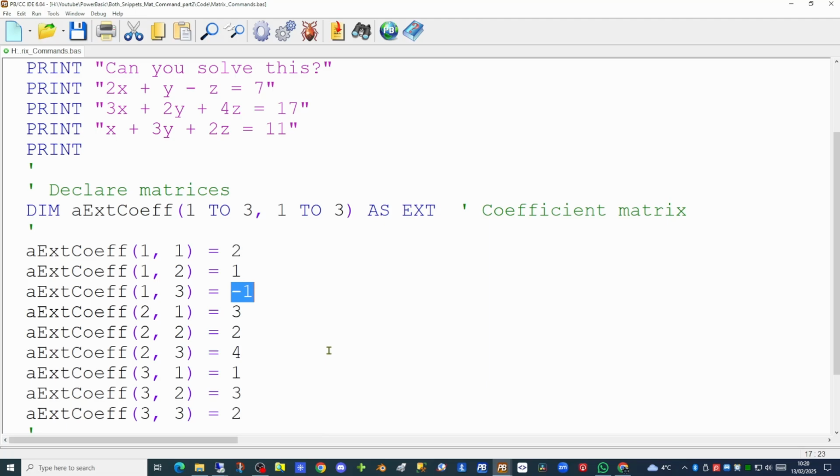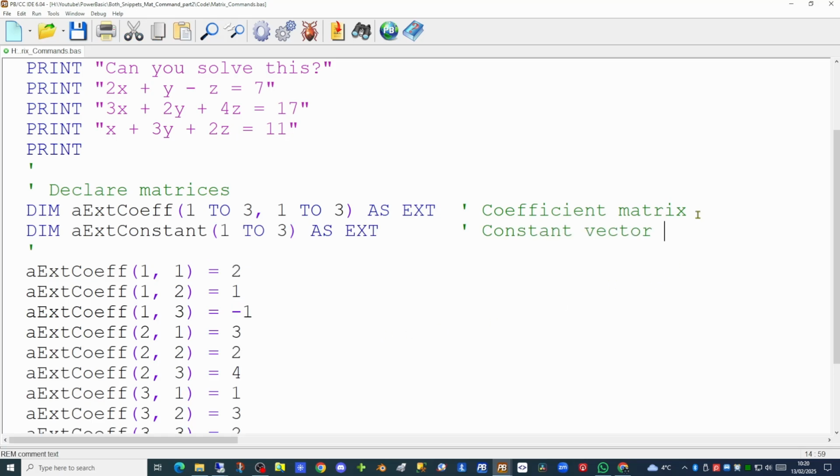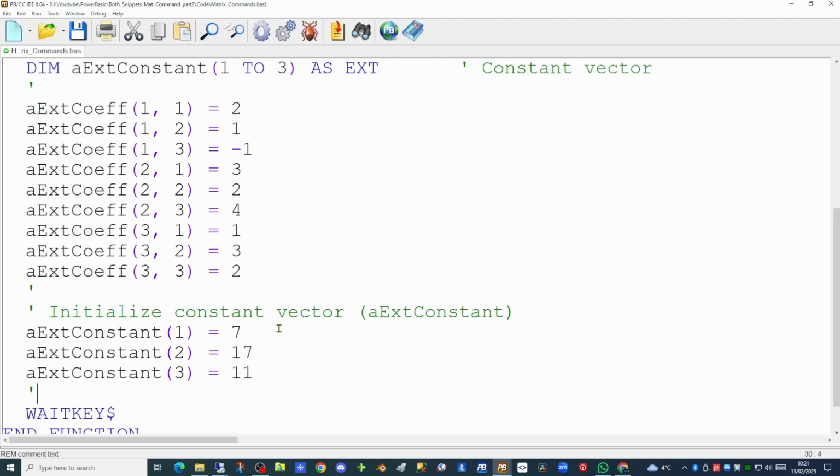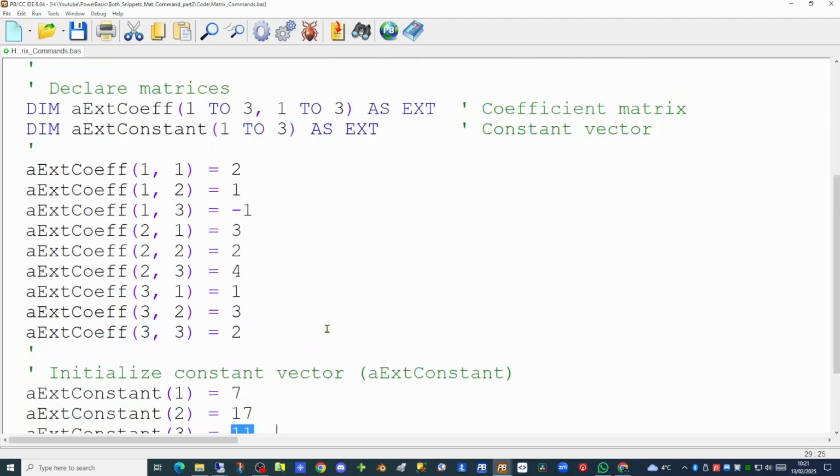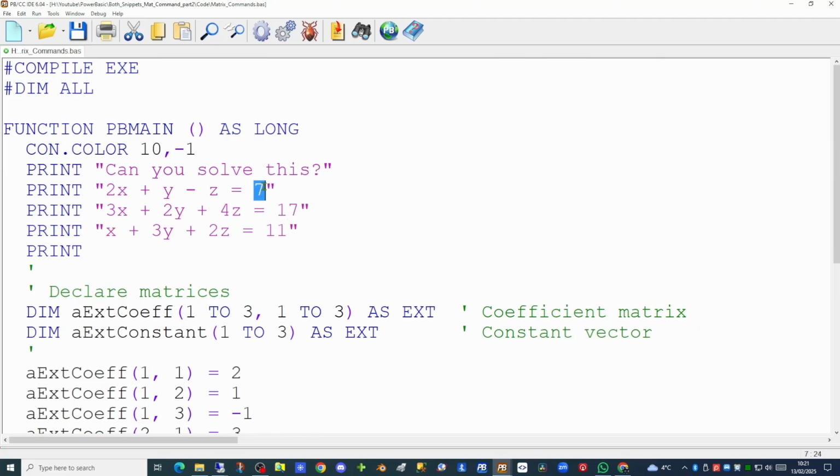So now that we've populated this coefficient matrix, the next thing to work out is our constant vector matrix. This is going to hold 3 values. These will be the values in the right-hand side of our equation. These are known values. So we're setting the values to 7, 17 and 11, which equates to what's on the right-hand side of our equation.